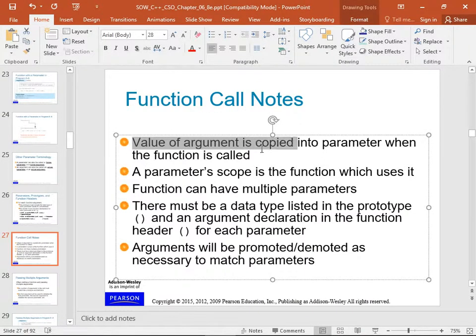So the value of each argument is copied into the parameter. And we've talked a little bit about that. It's a copy. It's like I hand you a photocopy of the information. I still have the original information. You have the photocopy. So if you try to change it, there's a good chance that I'm not going to notice your change. It's not going to have any effect because I still have the original piece of paper.